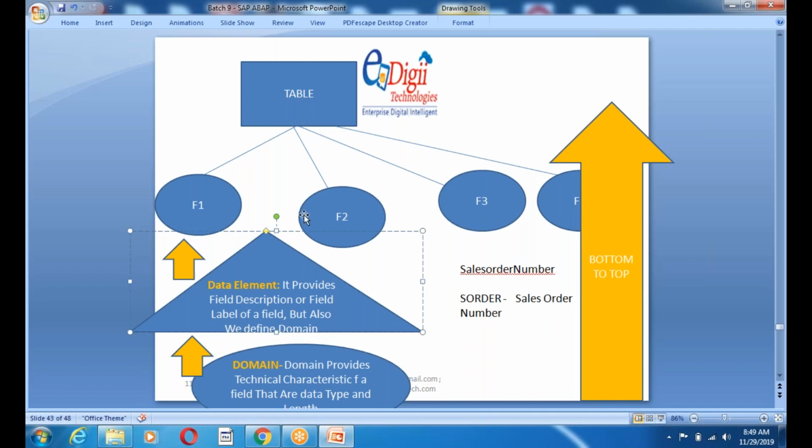So this is a bottom-to-top approach. First we create the domain, then we create the data element, then we assign the fields, and the fields we assign to the table. This is what we have seen.